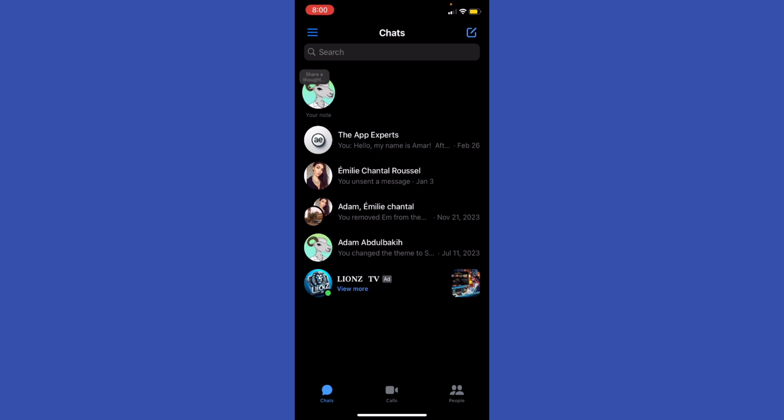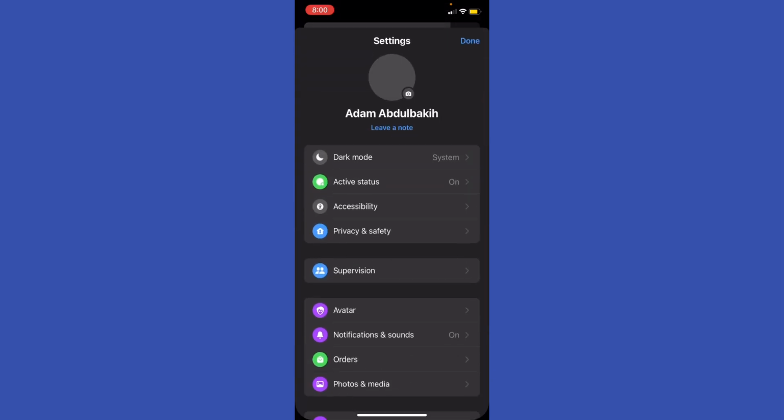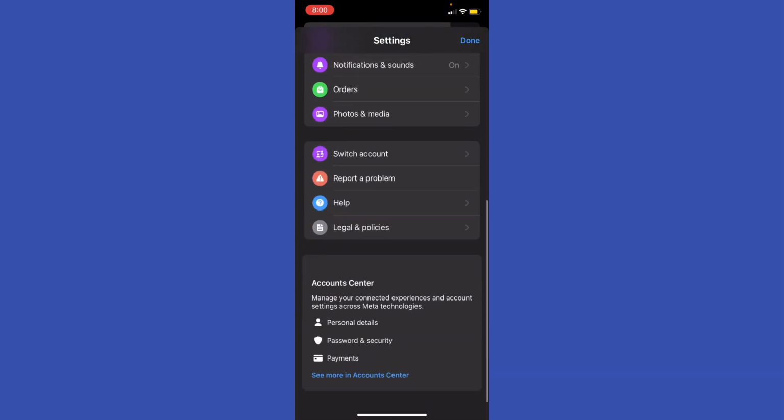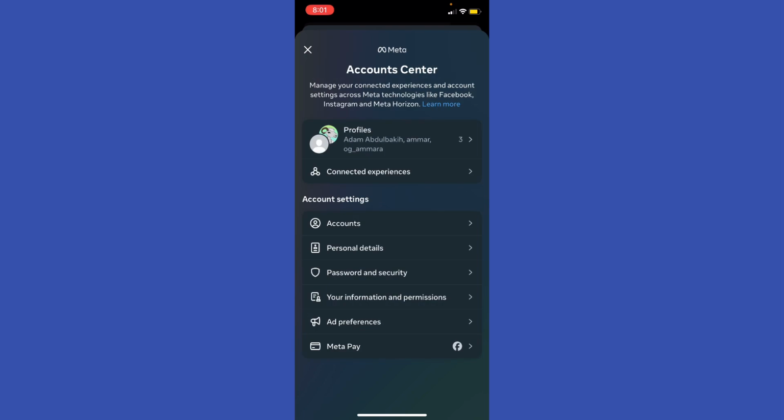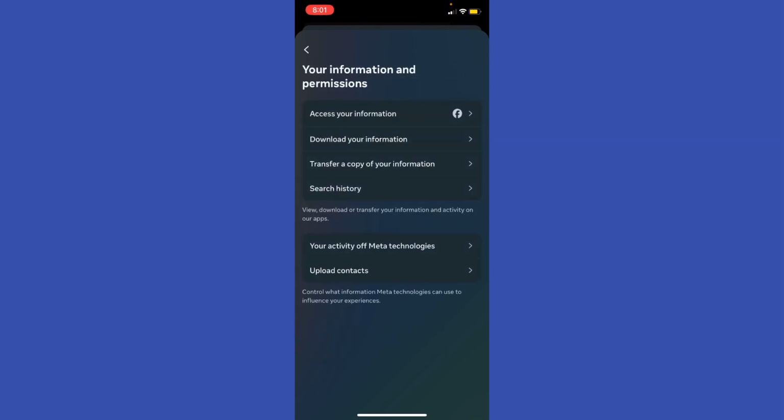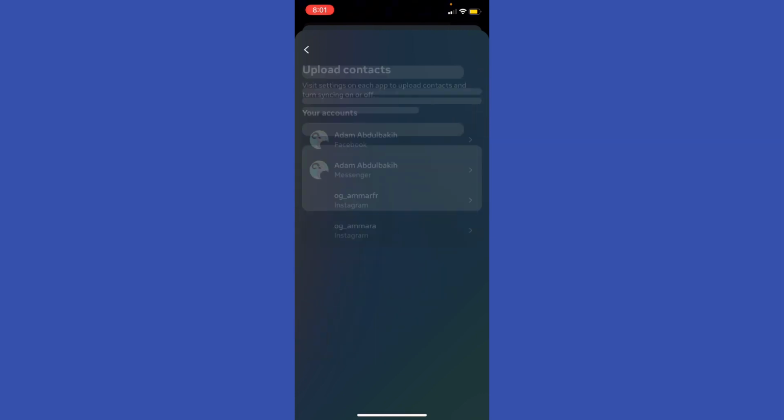But if you want to delete that contact by itself, just go ahead and click the three bars at the top left, go ahead to the settings gear, and then go to account center or Meta, right? So you're gonna just go ahead and open up the account center, and basically you're gonna just wait it out. And then you're gonna go ahead to your information and permission, and go to the upload contacts.